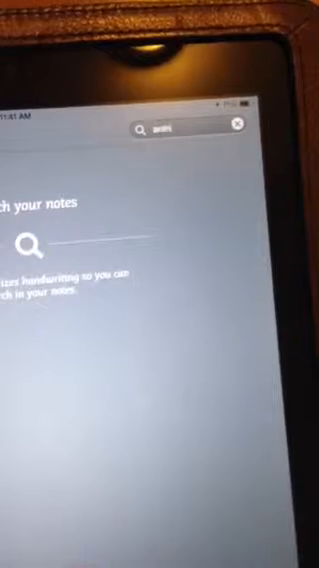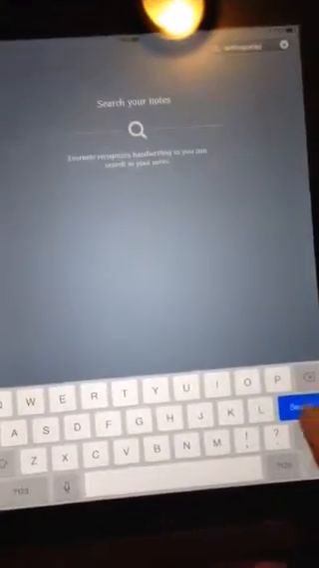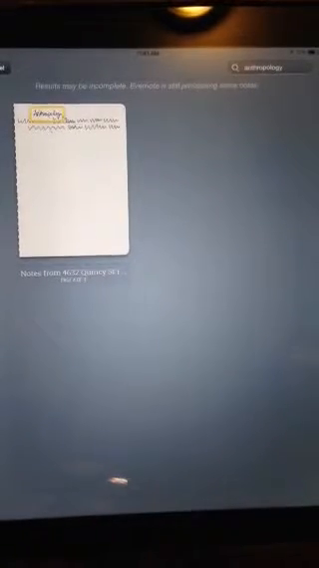So I'm going to type in anthropology. So type in anthropology, hit search, and it's going to bring up all of the pages that have the word anthropology on it. Obviously in this note I only have one, but it brings it up and it highlights it in yellow. That way you can see the entire page and the surrounding notes of the word that you were looking up. I think this is a super handy feature, and this is the main reason why I'm going to be switching to Penultimate.